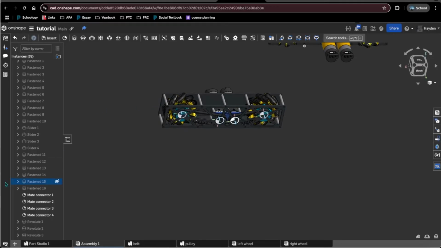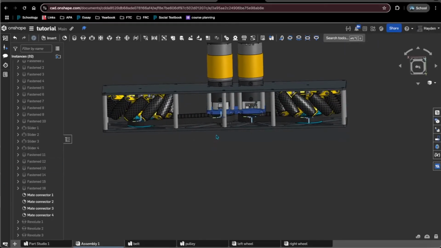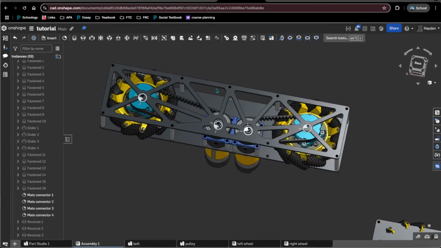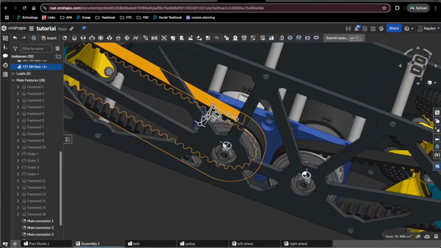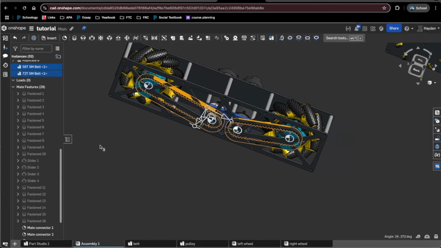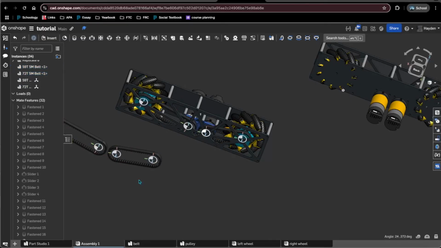Okay, perfect. Now we've got both our belts in on our drivetrain, and the wheels are perfectly aligned, and it looks great. So what we're going to do is duplicate these belts and do the exact same thing on the other side of the drivetrain.